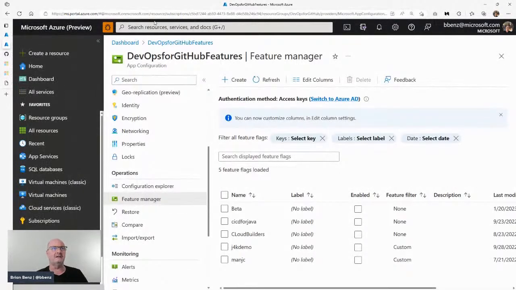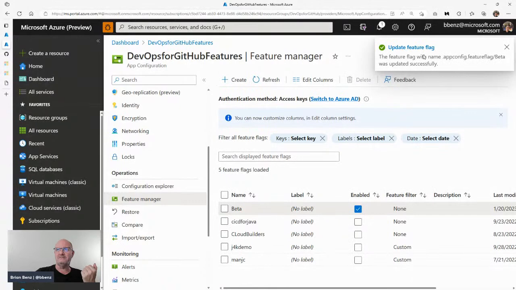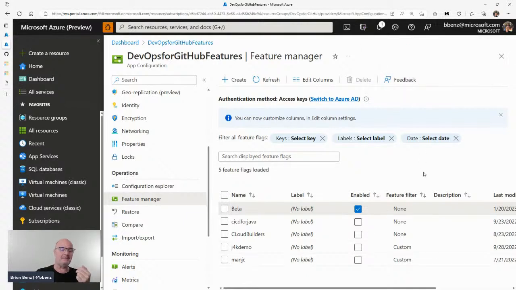So inside of my dashboard, I've got this thing called DevOps for GitHub Features. In Azure, we call it App Configuration. And it's a service, and I can turn on and off these features here. And when I turn on and off these features, it actually enables different things in the application. I can turn them on and off manually. I can schedule things to be turned off. I can set a time window.